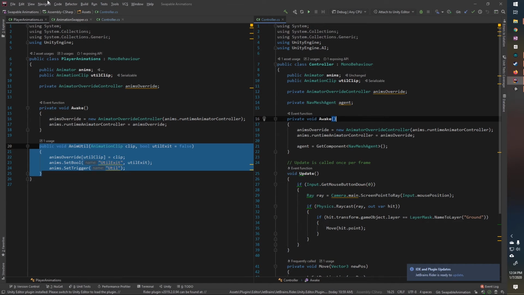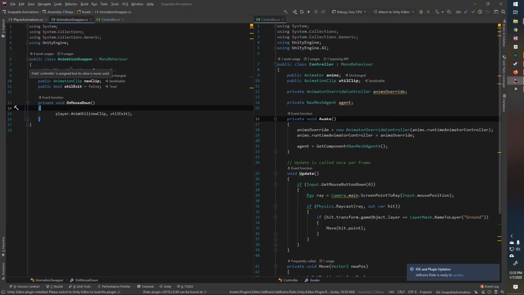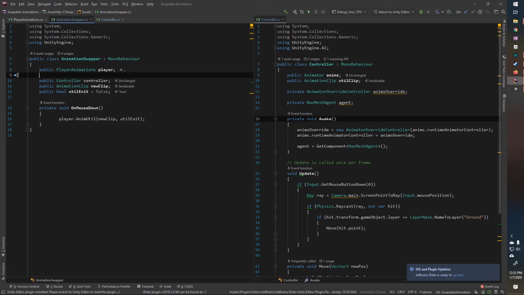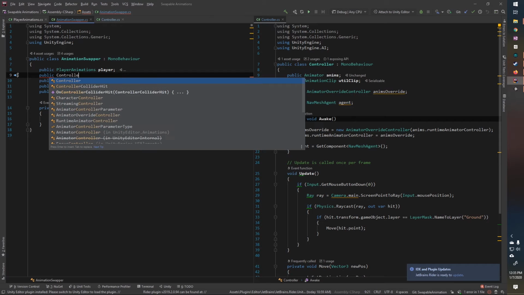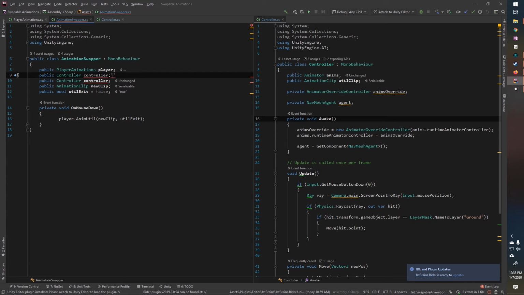So now that we've done this, we also want to change our animation swapper code a little bit. This is the one thing on the cubes that we click and it'll switch the animation. So we're going to keep the player animations just so we don't break the old stuff, but we're also going to add a controller, which is what this code is called.